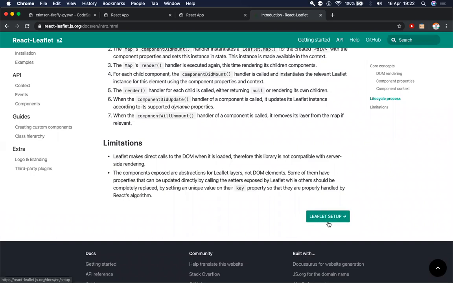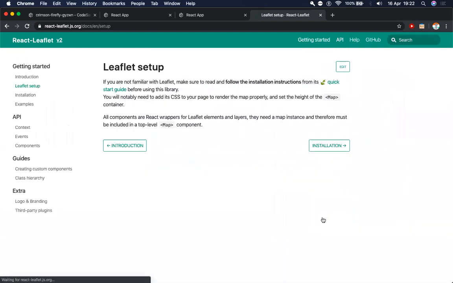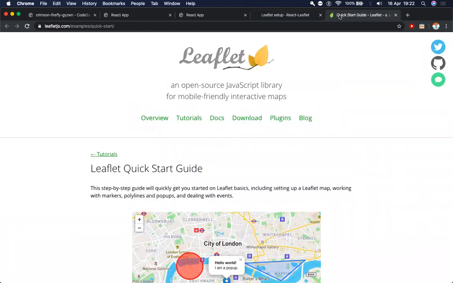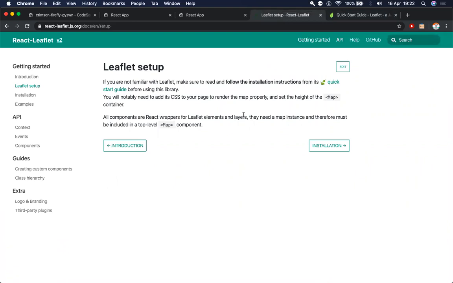These are more in-depth stuff about how it implements itself, but we can directly move into setting it up. Firstly, they tell us to read the quick start guide of Leaflet itself. So we really do need Leaflet's documentation here too, because React Leaflet is an abstraction on Leaflet. So we need to coordinate both of those documentations.